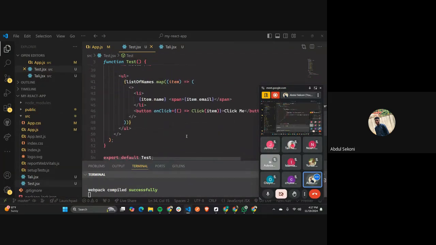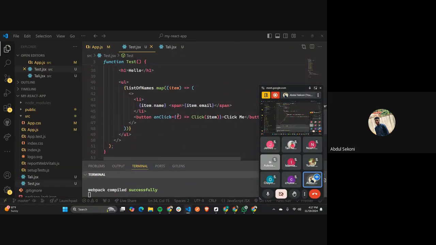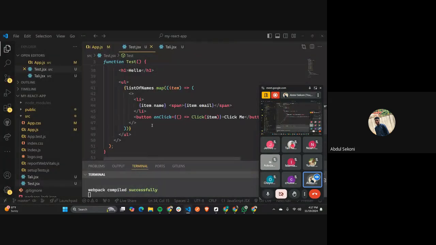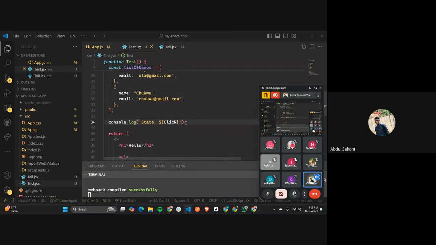Now, what we are basically trying to do is, when we click on each and every single person here, let's say hello, exactly the way I have hello here, I want to render the person's name that I am clicking on. If I do click me, Tally, I want to see Tally. If I click Jetro, I want to see hello Jetro. If I click Aisha, I want to see hello Aisha. If I click on Noah, I want to see hello Noah. Now we are diving into the world of React states.